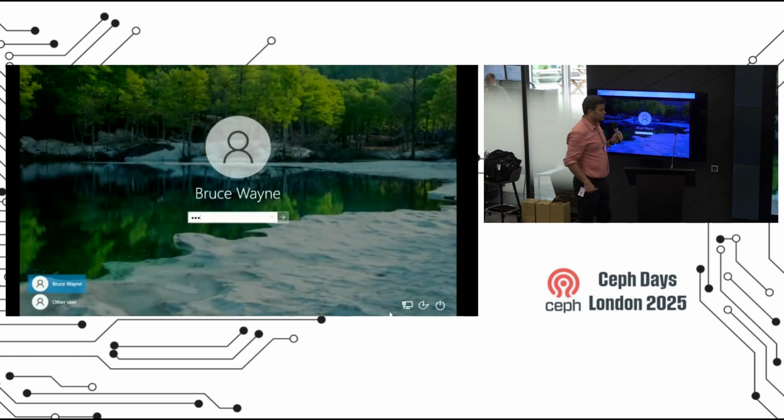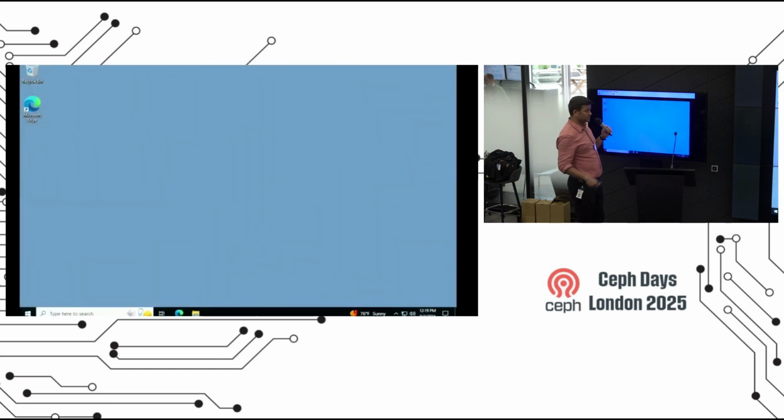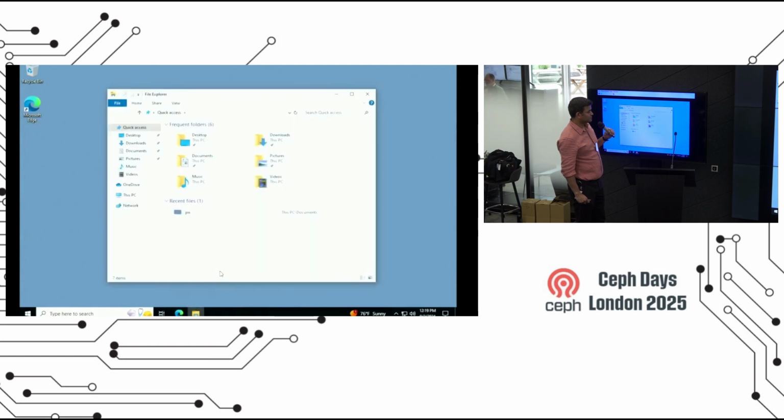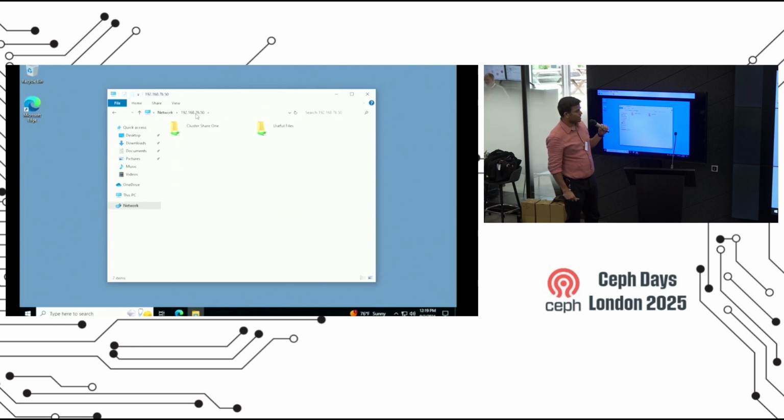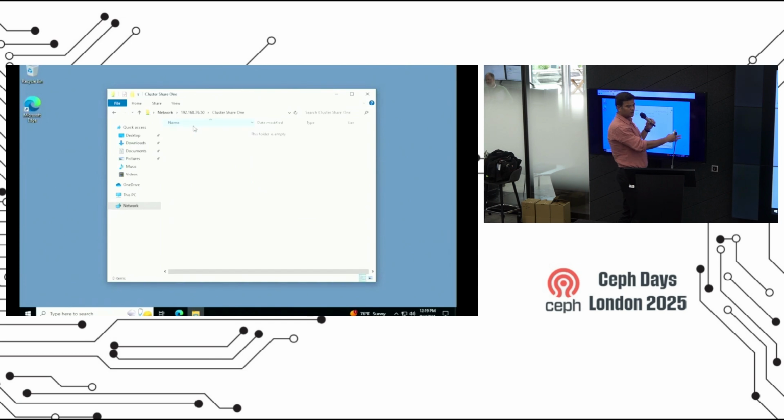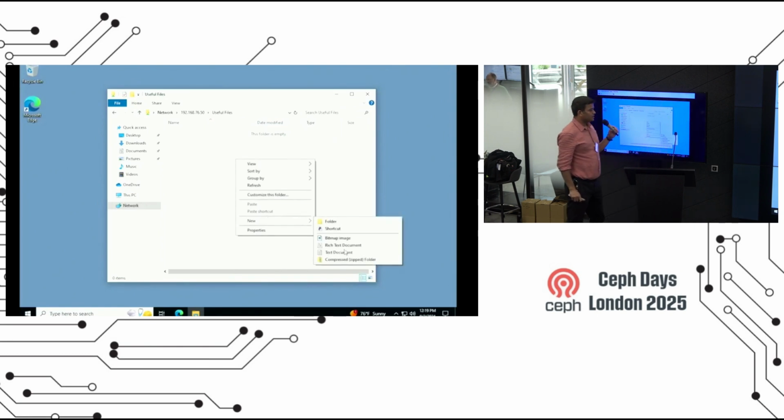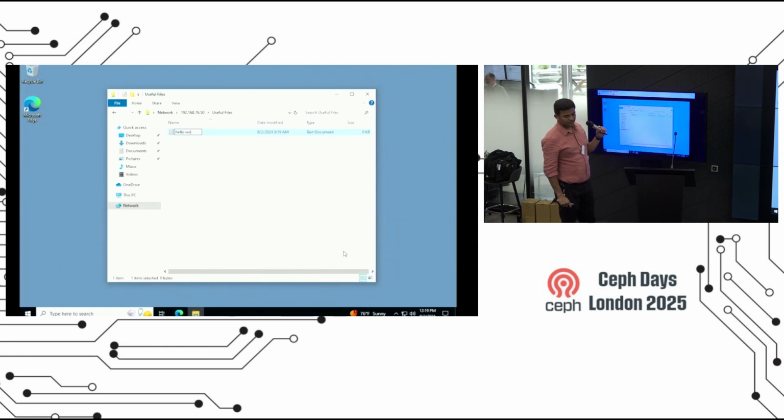So we now move to a Windows client machine, which is part of the Active Directory network. So we use one of the public IP addresses, which was passed within the Samba spec. Since it's part of the Active Directory, we do not need to log in again. We are already provided with the list of shares. And to test whether it's working, whether we can create files on it, we just create a test file on it.